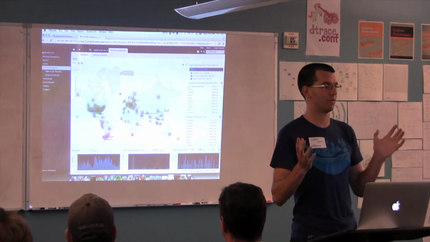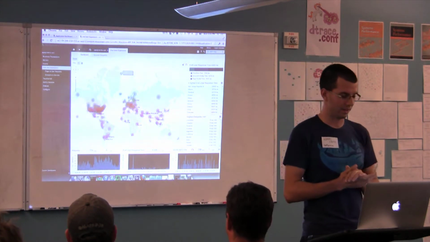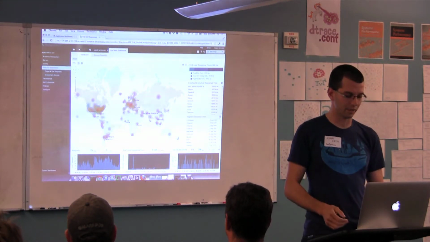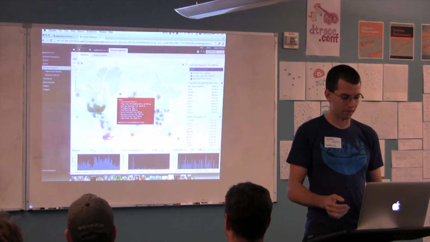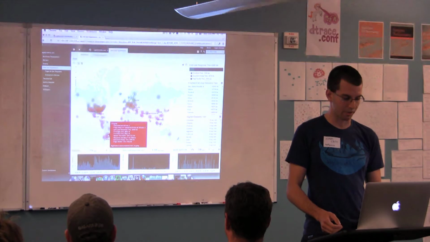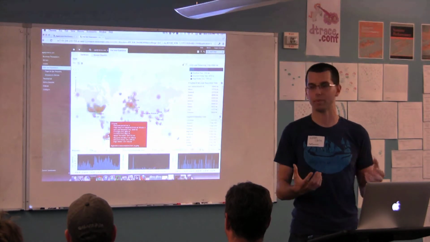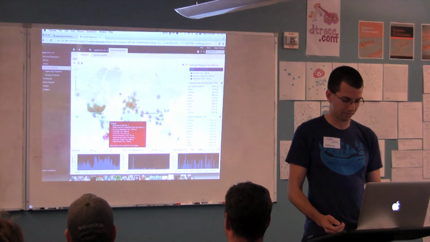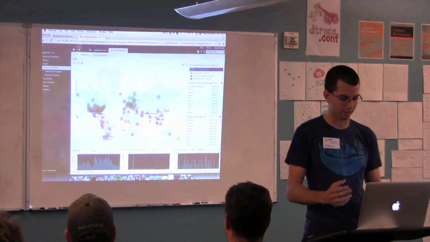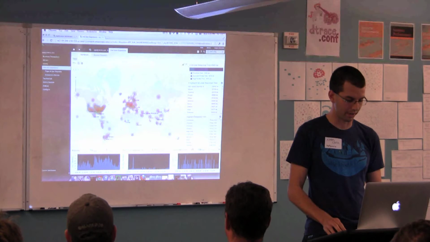So this is the main view you see when you come to look at EUM data. The first thing you see here is this geodash. Each one of these dots represents a region of the world. The size of the dot represents how much traffic is coming from there, and the color represents whether it's good or bad on average. So you can quickly look for problem areas.